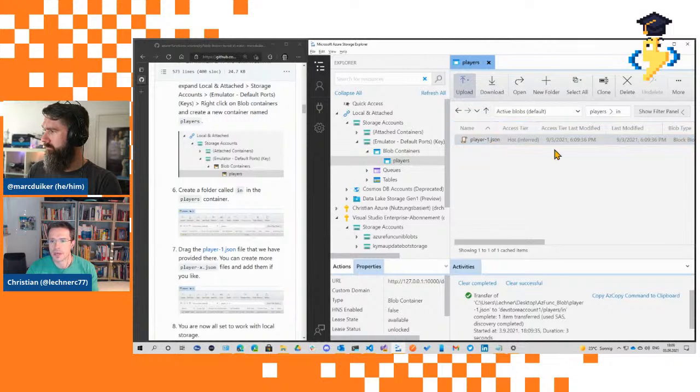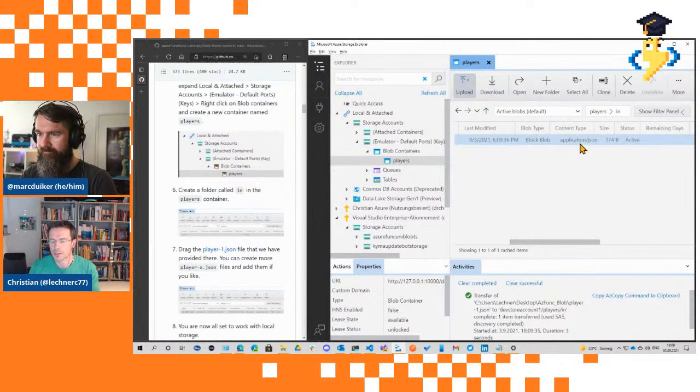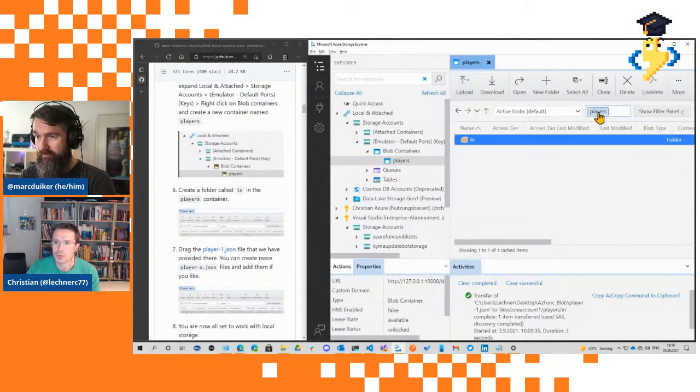You have the name in there, you have the timestamps when it was accessed, when it was last modified, the blob type. You have the content type here, which is extracted from the file extension. It's application JSON. And that's basically it. And we have that now available within our little folder here.